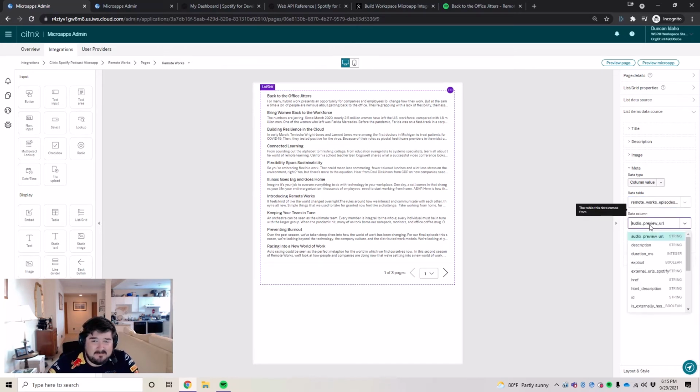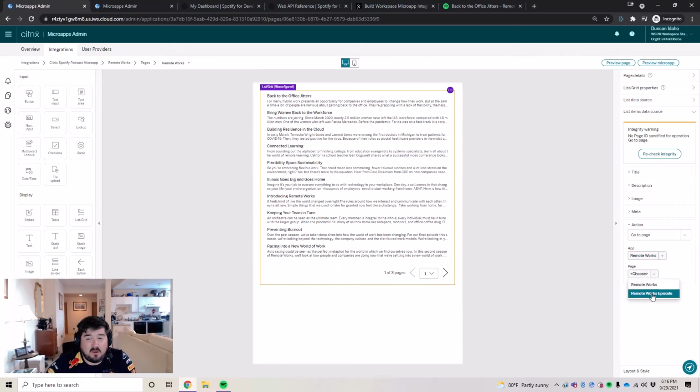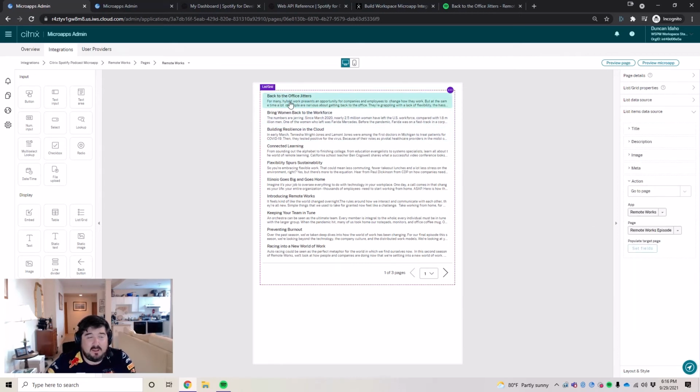Metadata, I'll be able to pull in, I'll probably target the release date, which is not going to show yet because I haven't adjusted it. And then for the page action, I actually want it to go to a page. So I want to go to Remote Works, and I want to go to the individual episode. So if you click on Back to Office Jitters, it's going to open the Back to the Office Jitters page for the user.